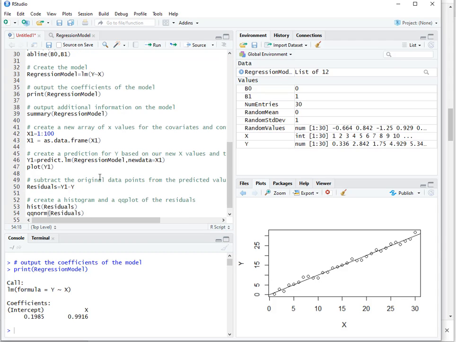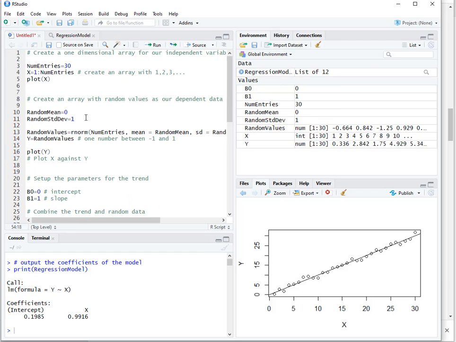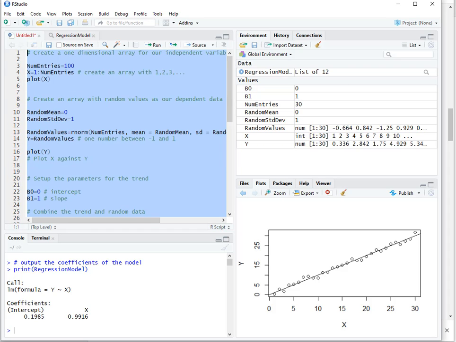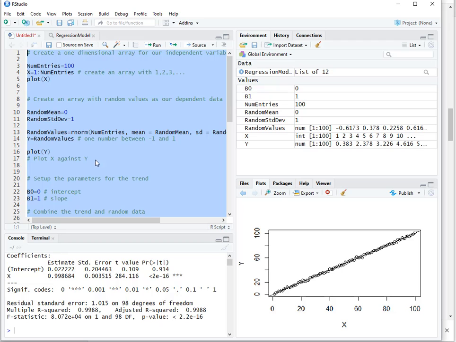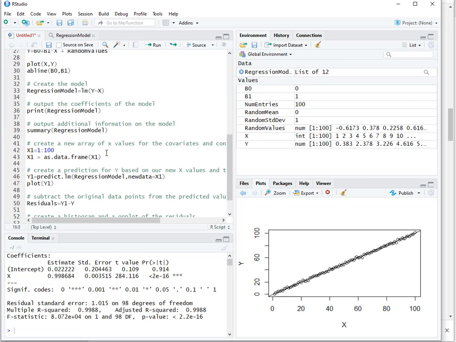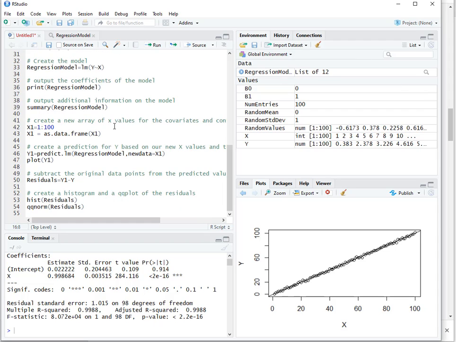So what does that mean? Well, the first step is we have to predict what we think we should get. In other words, I need to make sure this is back at 100 for the number of entries. And I'm going to run everything up to here so we can run the other ones one line at a time. So now we've got some data with a little bit of noise, but not a lot. It's a good place to start.